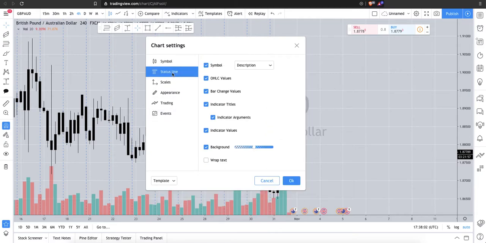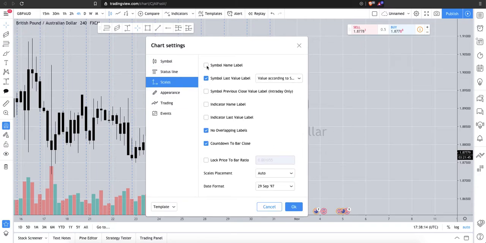Okay, next status line, symbol, we do need symbol, definitely. This, we don't need that. This, we don't need that. We don't need that. We don't need that. Scale, simple name is this, we don't need that, definitely don't need that.